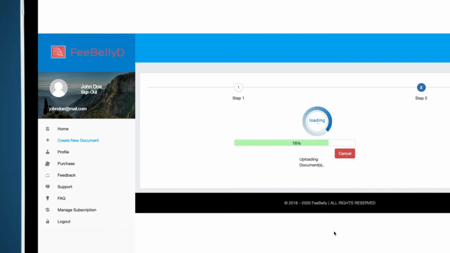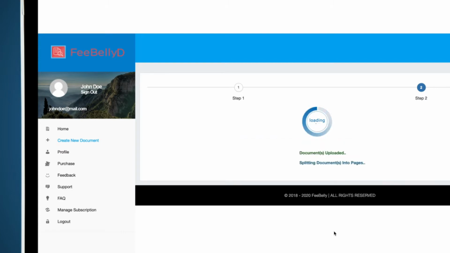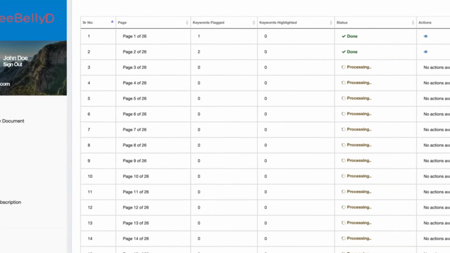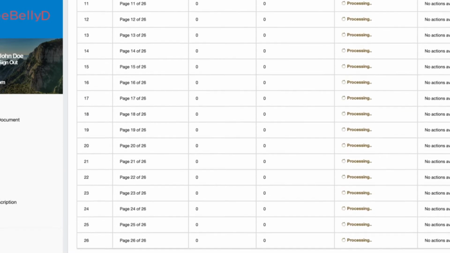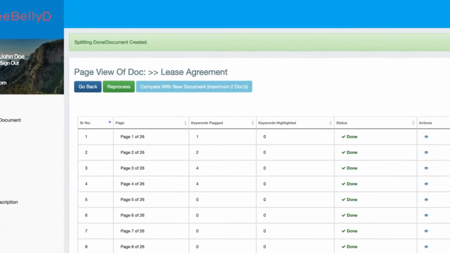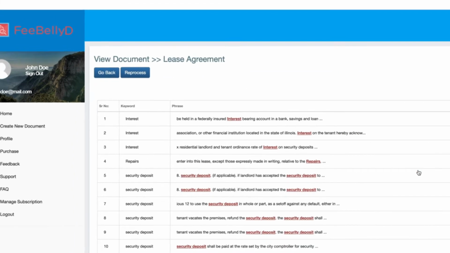FeeBellyD combs through your document and picks out your keywords. When it's done, all your pages are displayed in list form. Tap the eye icon next to a page to view every keyword that appears on it.